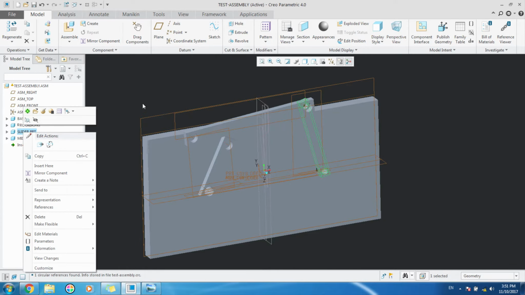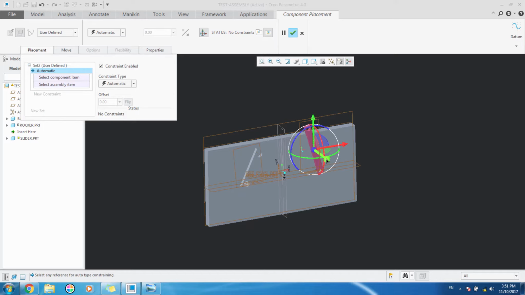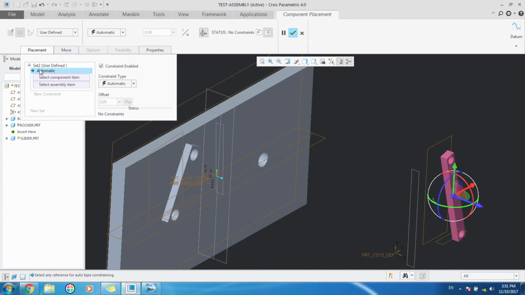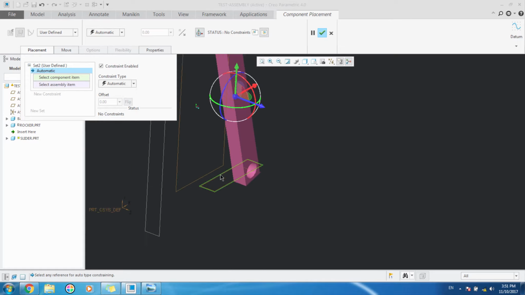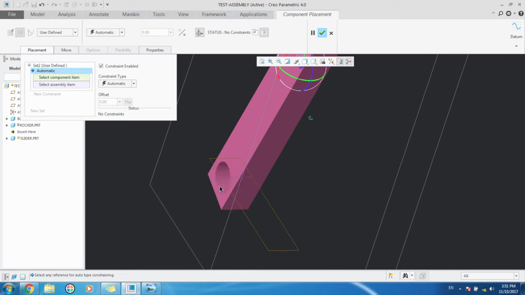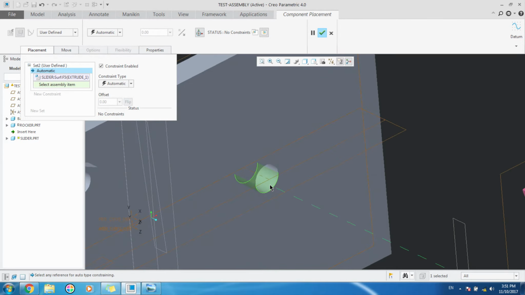So let's go to this slider, right click, edit definition, delete its placement, move it away from the rest of the assembly. Go to the components, go to the user defined and select pin. After selecting pin, click select component item and we want to constrain both axes to each other, so they are always in line and parallel to each other. So we constrain this circle and select assembly items, this one.